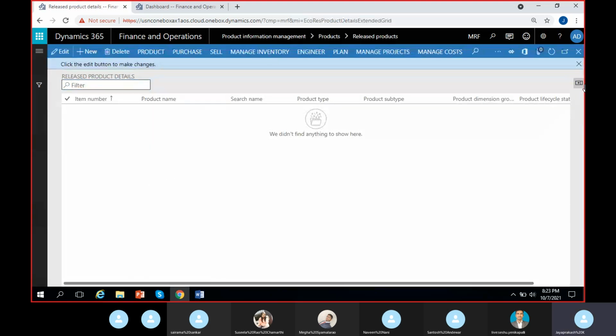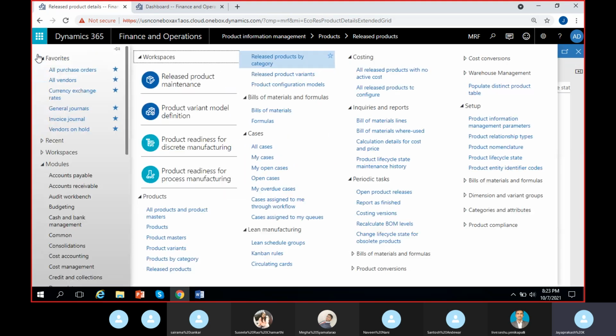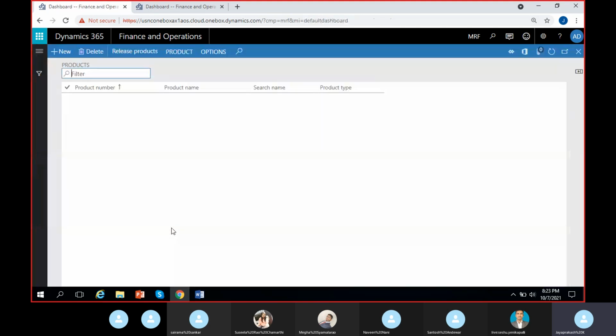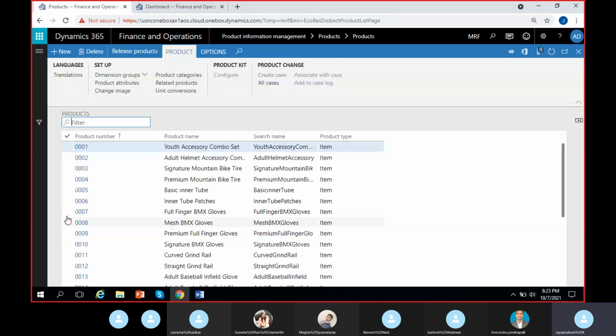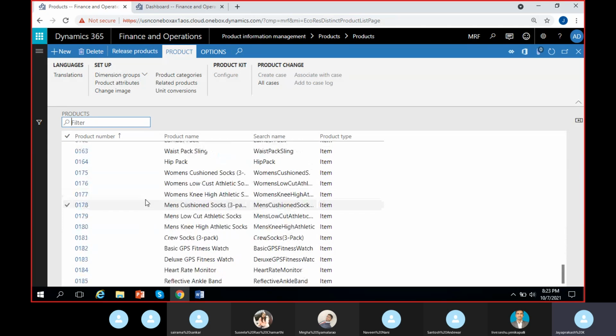It is empty here because for our legal entity, we did not release any products. So what we will do is we will release this product that we have created. You can release the products in mass numbers. You can select all 4 of them, 5 of them, and release at a time. But we will go and release our product where we have created MRF.